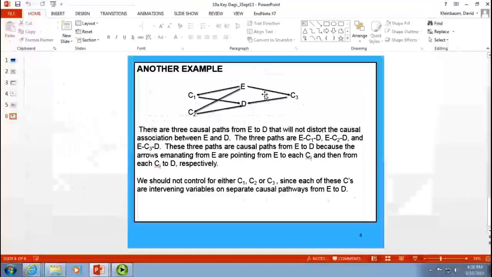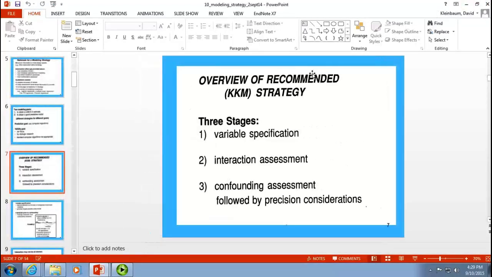So, you know, there's a lot more you can say, you can get a lot more complicated, but that's where I'm going to stop on DAGs. And I'm going to go back to this variable specification stage and say a little bit more about it, okay?